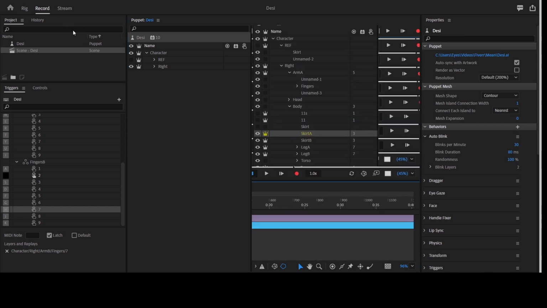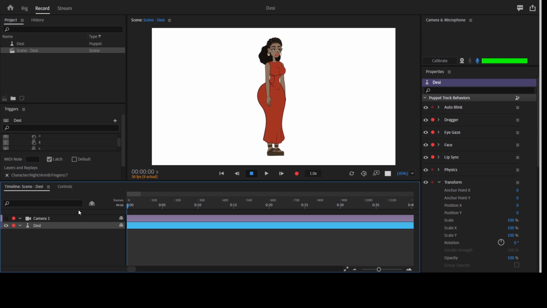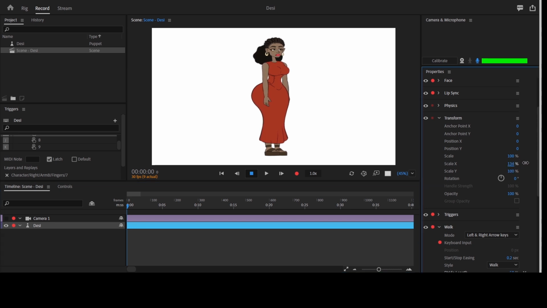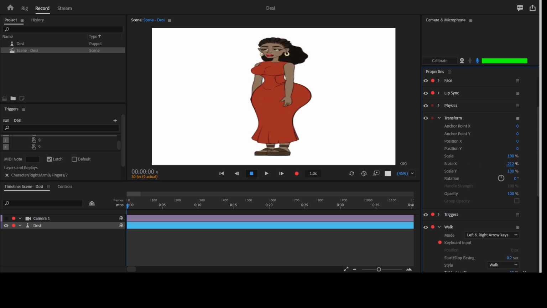Let's go to our record, sorry, I said rig. Let's go to record, and I'm just going to add a very simple trigger. So you select your character, you come to transform, and then you see scale X. So this is scale X. When you scale this character on the X axis, this is what happens. You can scale the character on the X axis, but when you get to minus, it flips.